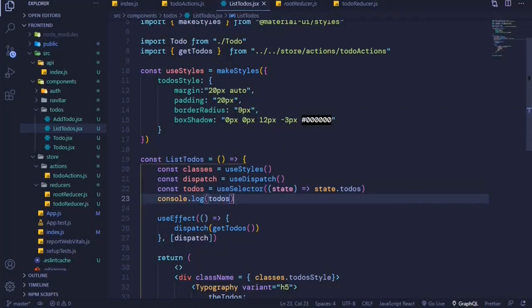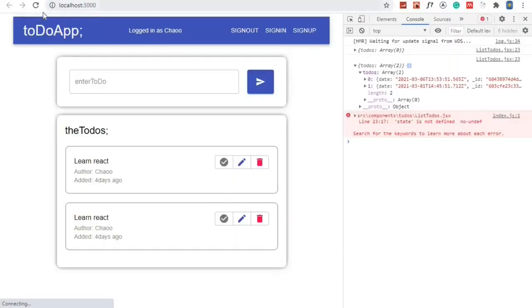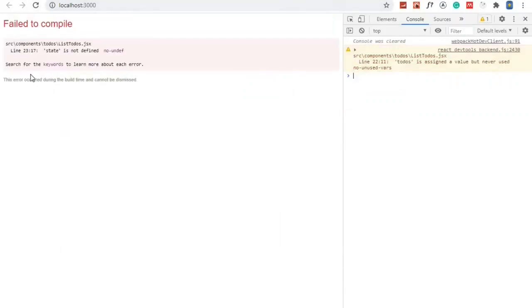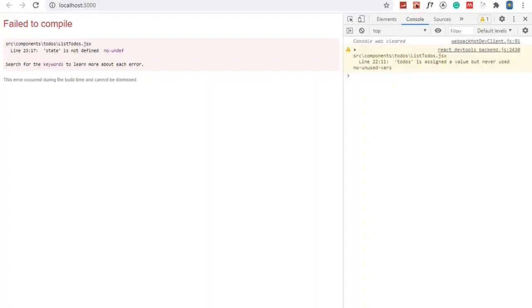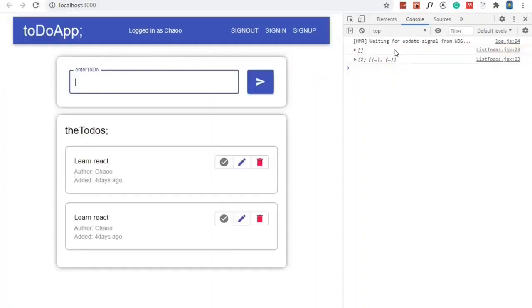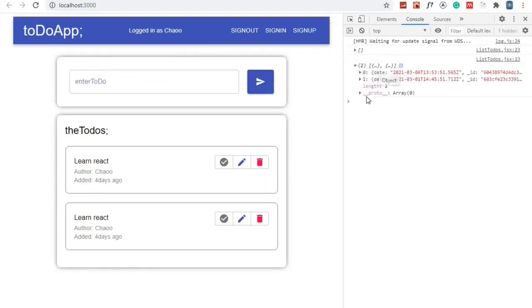Which is an array of those to-dos. So now I can come back here, and we have an error, state is not defined, line 23. I think we just changed that, so this should resolve. Now you can see that we are getting an array of our to-dos directly. Okay, now in the next section I'll show you how we can map through these to-dos and display them on the screen.